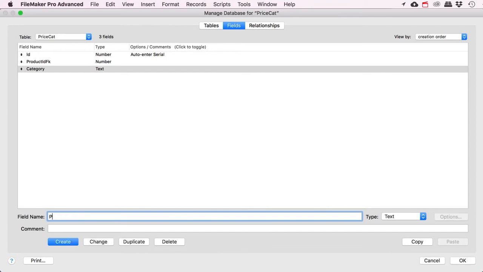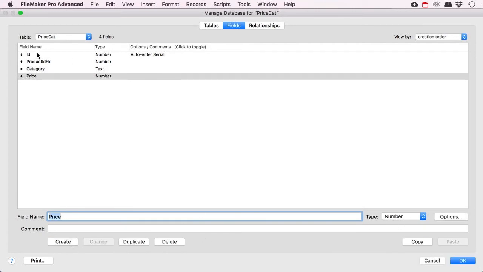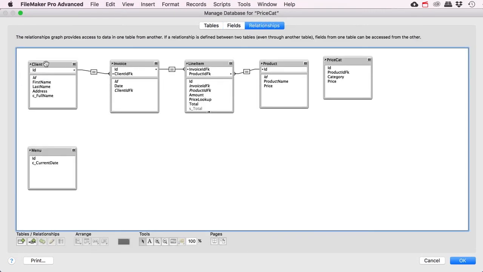And then, of course, you're going to have to set a price, and that's going to be a number field. So I'm going to hit Command N on my Mac to get this to become a number type field. Okay, so this is looking pretty good. Let's look at my relationships. Well, this is a pretty basic setup.